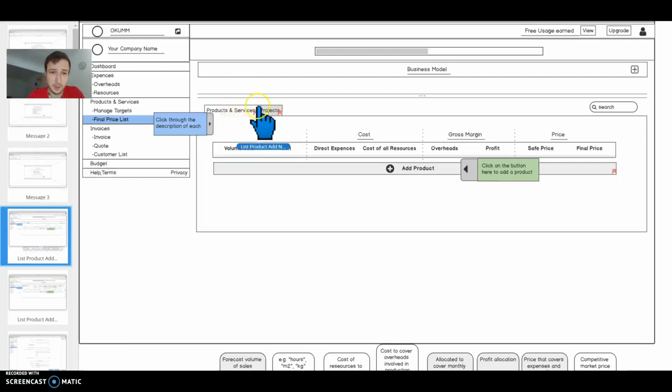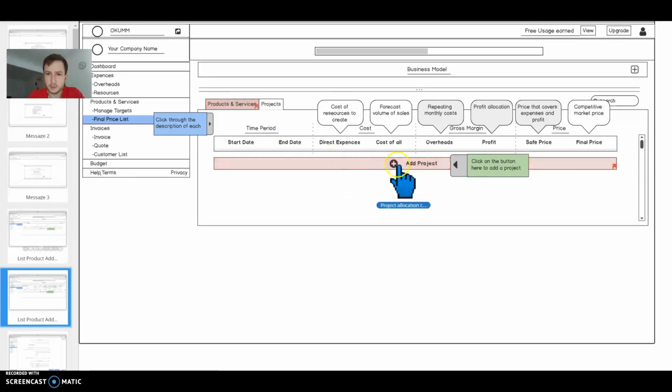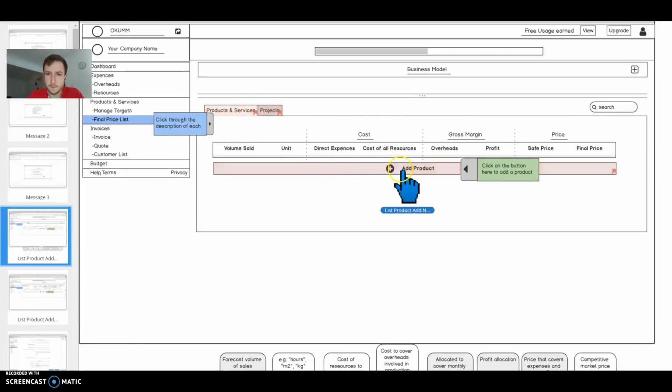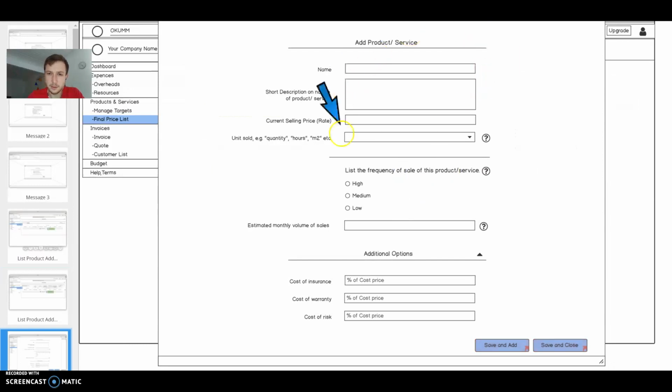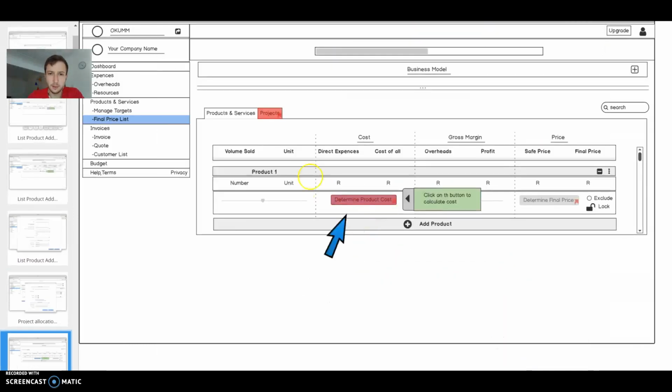We'll just sort of display this in a modern way. So you can click on products and services or click on projects. You can add a project or a service. It's not the same thing. So if you add a product, this is the screen that you'll see. You can click Save and Add.